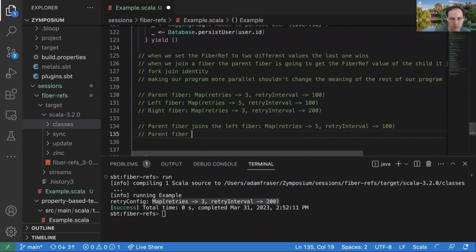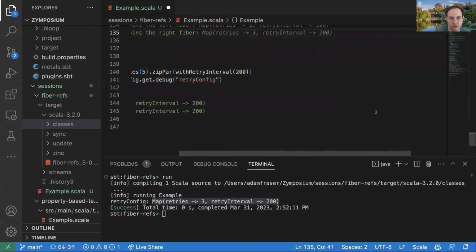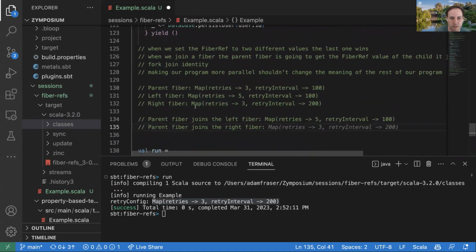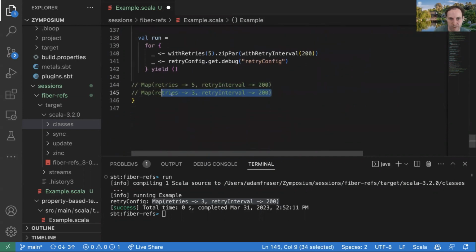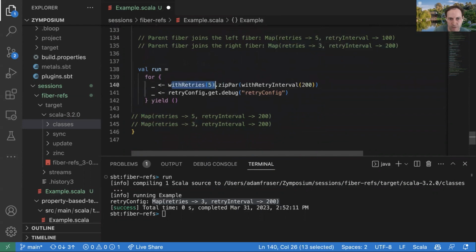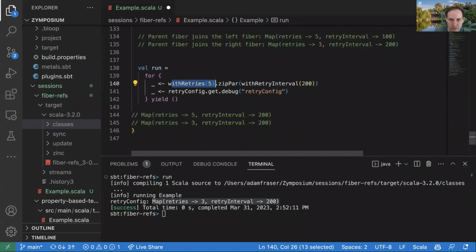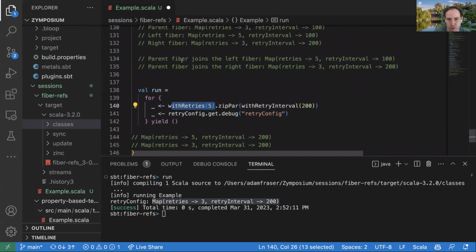And then the parent fiber joins the right fiber. I'm sorry, my mouse is all over the place. It's going to say, okay, I'm going to take the right fiber's value, and the right fiber's value is this. And that's how we end up with this value here. But we know this is wrong. One, we're missing one piece of information that we intended to update. We clobbered ourselves, you could say. And two, we violated the principle that going between zip and zipPar shouldn't affect the meaning of our program.